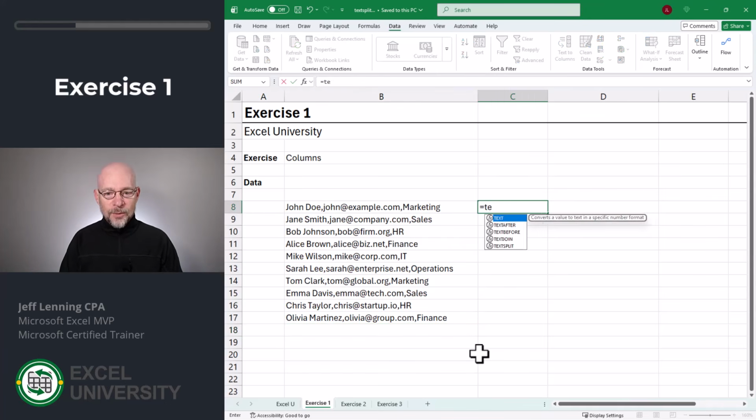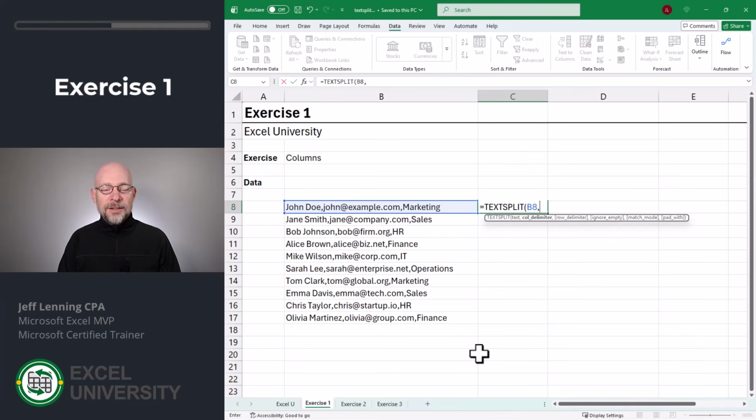It looks like this: equals TEXTSPLIT, and then you give it the text you want to split, like this cell here in B8, comma. Then we give it the column delimiter. That's the little separator that separates the columns. In this case, it's a comma. I need to enclose that in quotes. And there are some other arguments which we'll look at in the next couple of exercises.